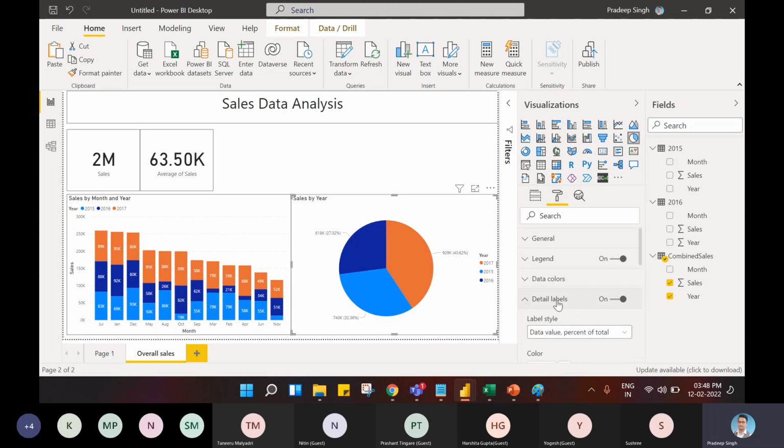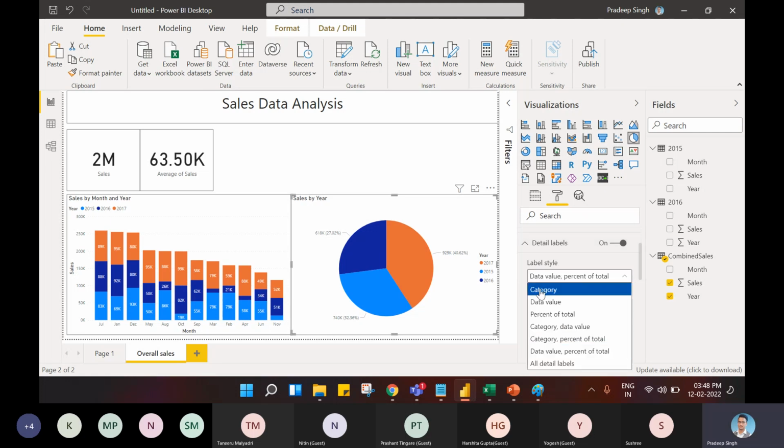I again went into my data label section and I can see the label style. So label style has many options. If I just say category, it will say 2017. If I put just data value, it will only show me the numbers. If I say percent, it will show me percent only. If I want all data values, then it will say 2017, this much sales and this much percentage. But 2017 is already here and it is just creating some confusion. I'll not do that. I'll put only data value and percent of total.